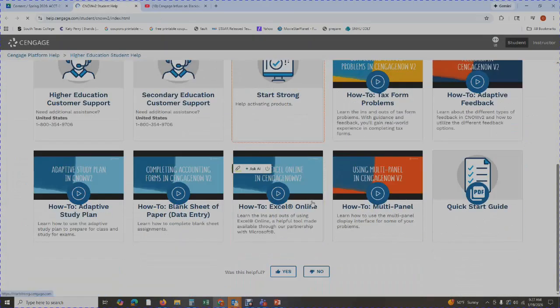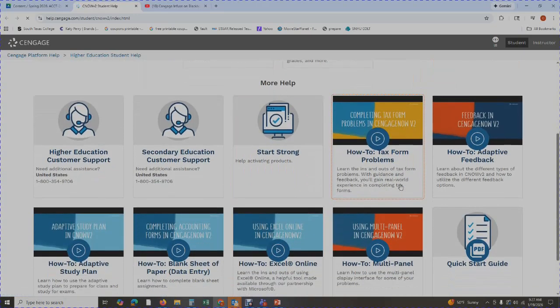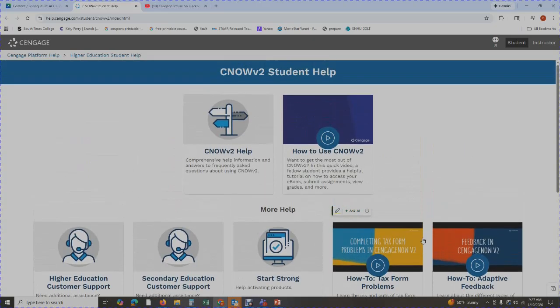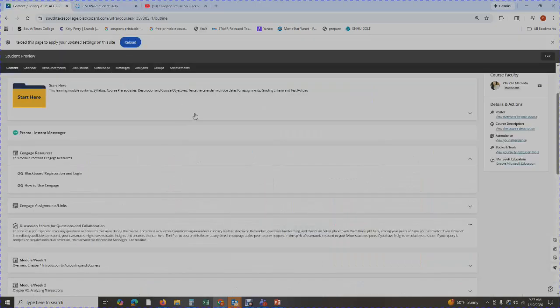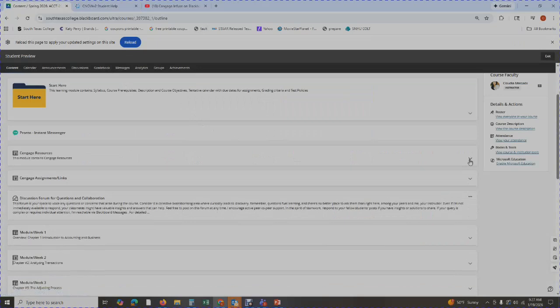So it has down here how to do tax form problems, how to use the adaptive feedback, how to use Excel online. A whole bunch of information is provided. You can watch those videos as needed as well. Okay, so that is provided to you there. Now that is how you create your access for Cengage. Now I recommend that students purchase the Cengage Unlimited option. It gives you the best pricing.